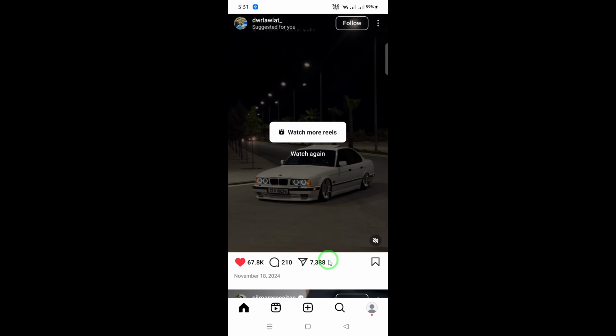You've liked the reel. Alternatively, if you prefer a quicker method, you can double-click on the reel itself. This action will also register a like instantly, making it a seamless way to engage without interrupting your viewing experience.